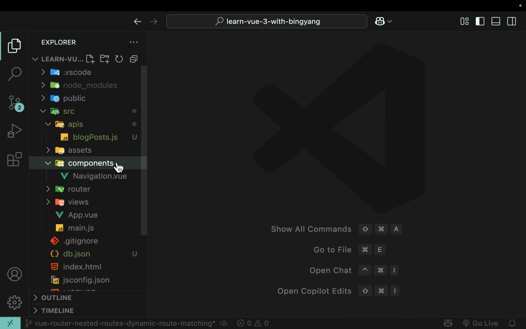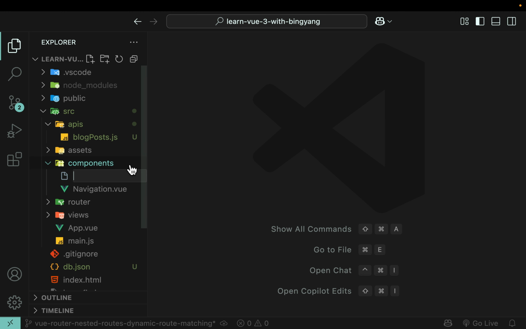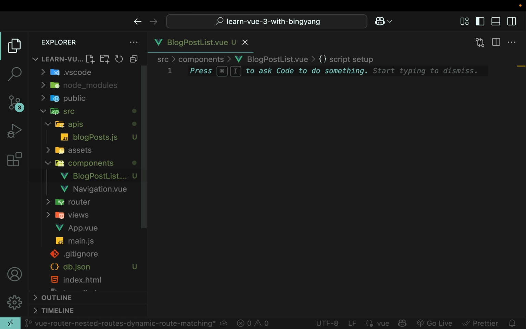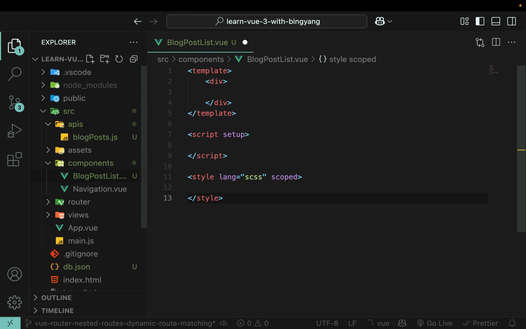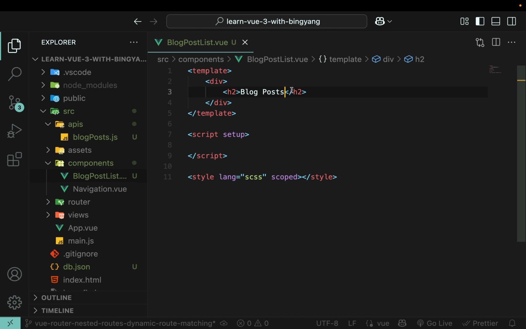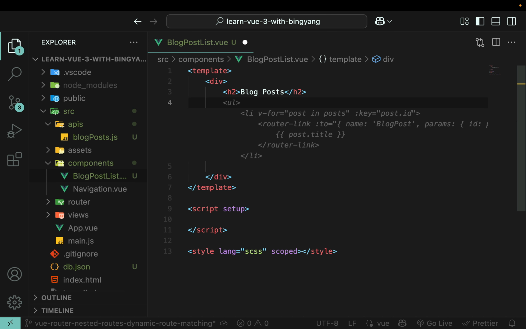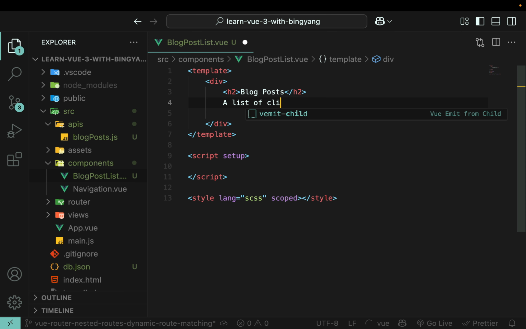Let's get started. First, let's create a blog post list component. So here under components, right-click, new file, BlogPostList.vue. Vbase. So this is a component that renders the requested blog list. So here, let's put an h2, blog posts. And here we're going to have a list of clickable blog post titles.